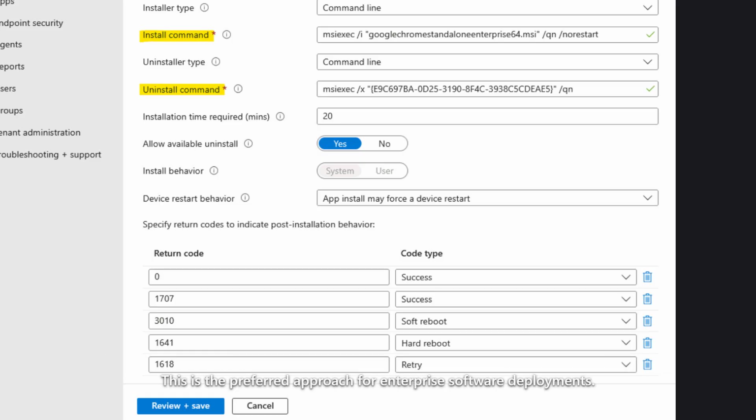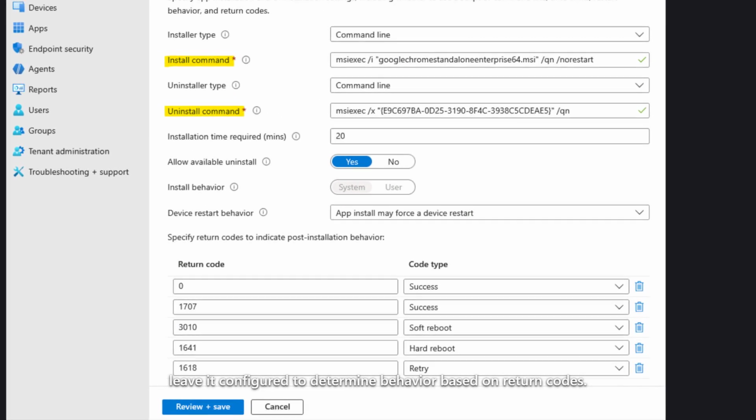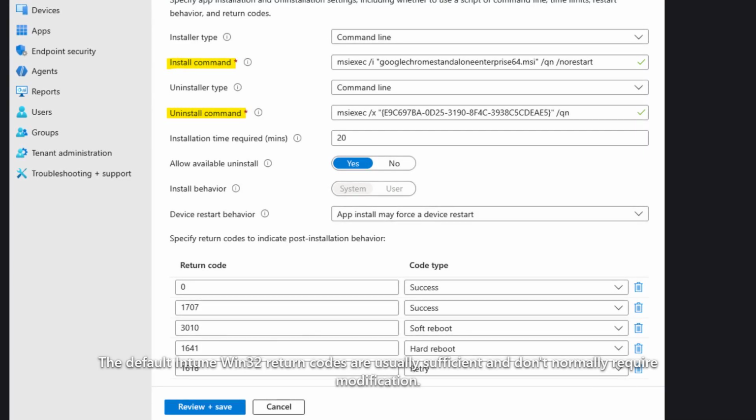This is the preferred approach for enterprise software deployments. For device restart behavior, leave it configured to determine behavior based on return codes. The default Intune Win32 return codes are usually sufficient and don't normally require modification.